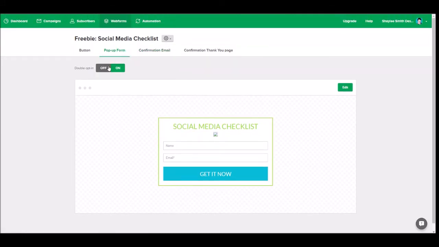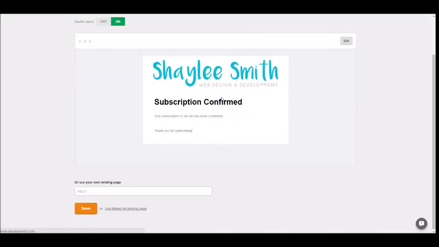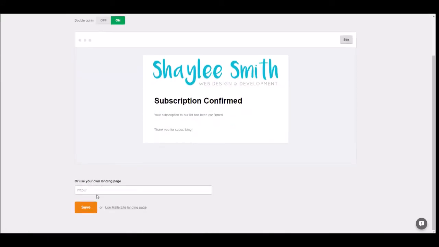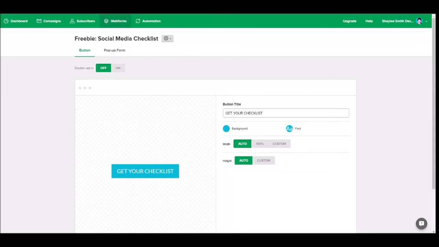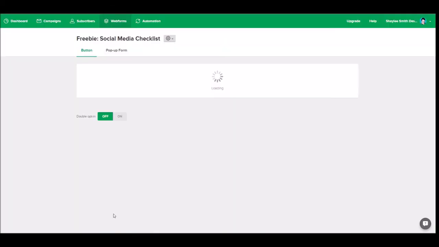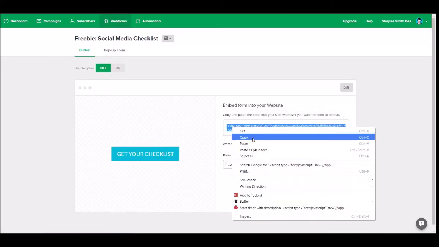Now you can leave double opt-in on if you want them to confirm their email and create a thank you page that they've been confirmed, or you can use your own landing page and send them to your thank you page on your website or your Facebook group, wherever you want to send them. I'm going to turn this off though, so that they don't have to confirm for content upgrades. So everything seems to be good to go. Let's save and get our code. And we'll copy this to put on our website.